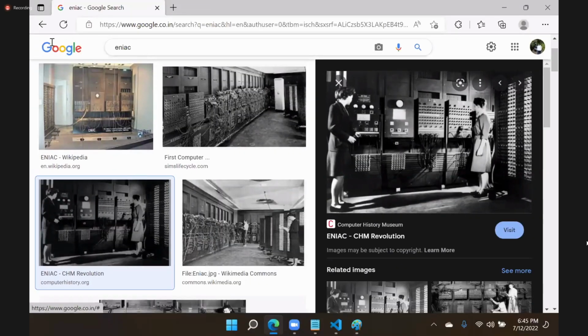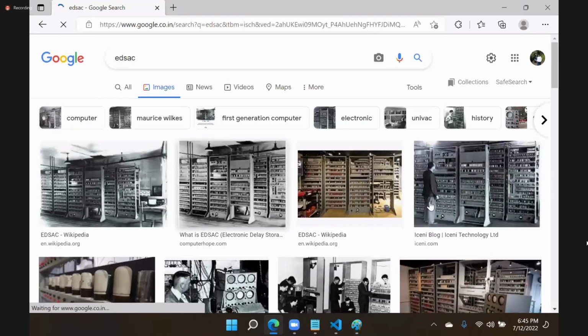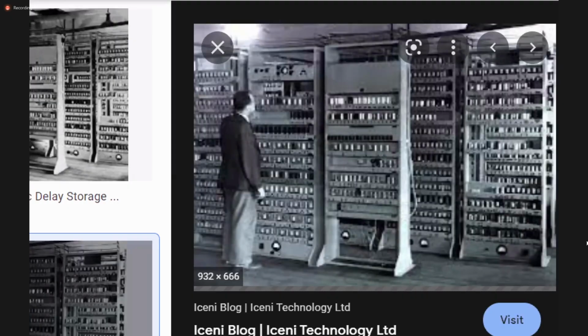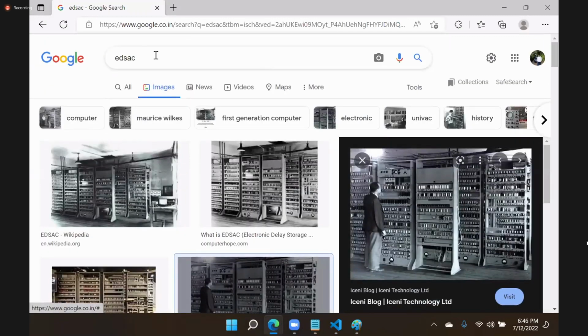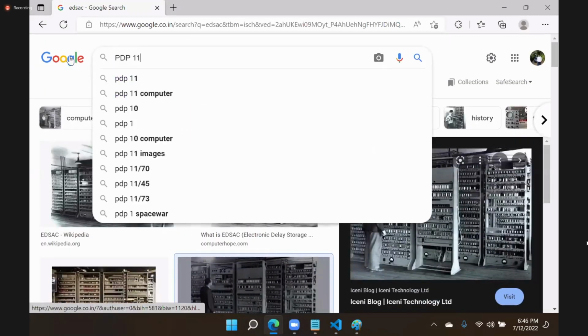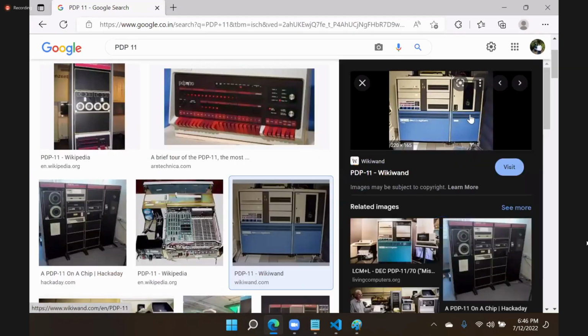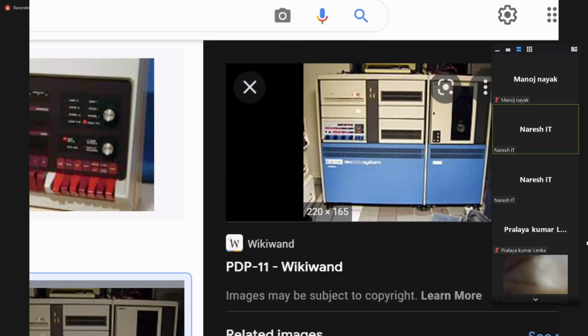This is ENIAC. After that, EDSAC. EDSAC is a little bit better. From 3-4 rooms, it came to 1 room. This is EDSAC, a second generation computer. After that, we have PDP-11, PDP-7, and computers came like this. That means like one corner in the room, but still they are not easily portable. From 3-4 rooms, then to 1 room, then to a corner.